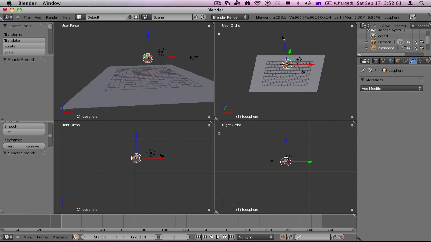So there we have our character. That's going to be our character.